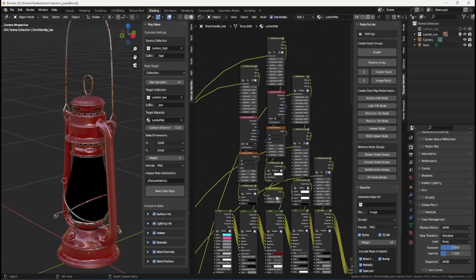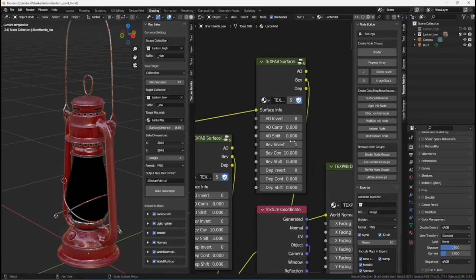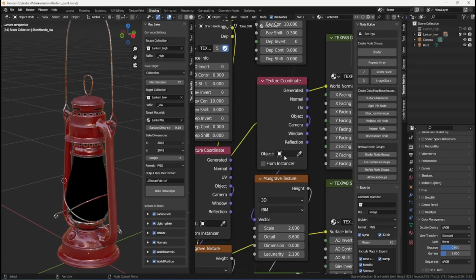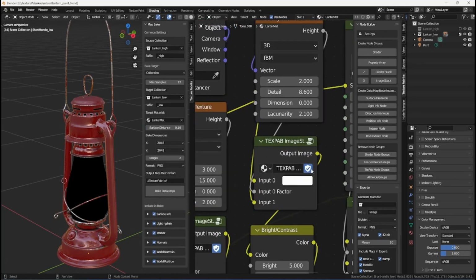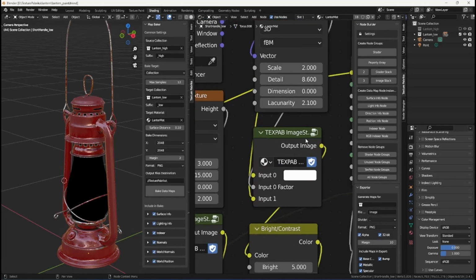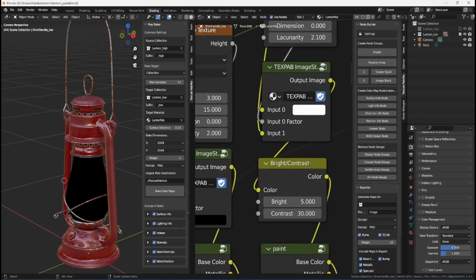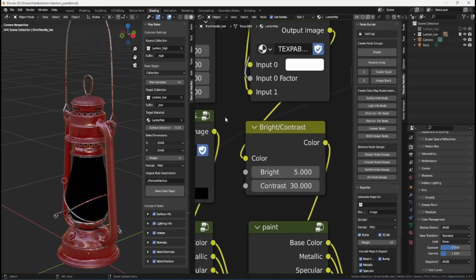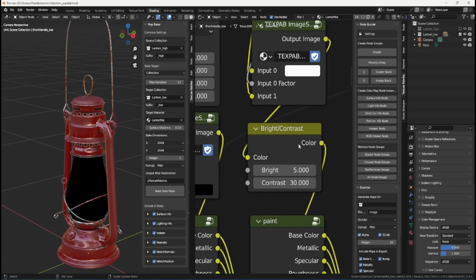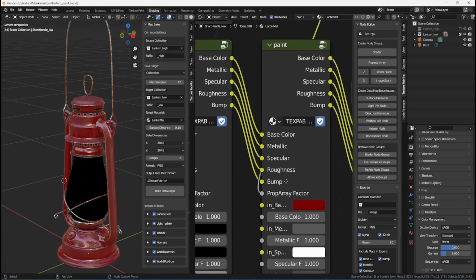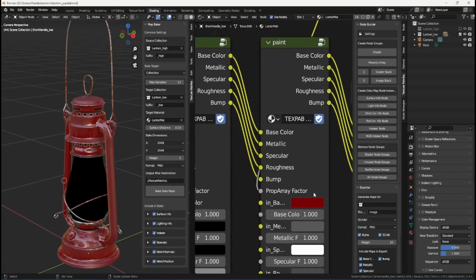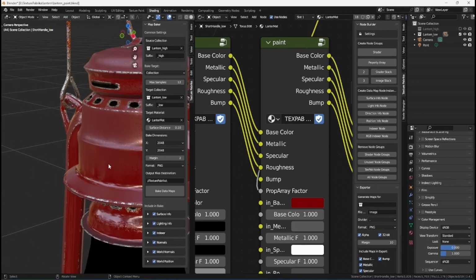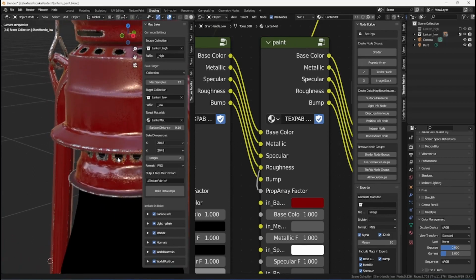What I just did was create a surface info node and a Musgrave texture, which I then combined using this image stack node. Now, I pushed the values that I was getting by using this Blender brightness contrast node, which I then connected to this property array factor, and that gave me this paint flaking effect.